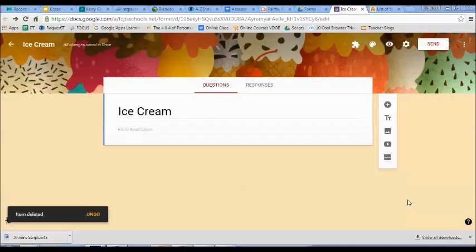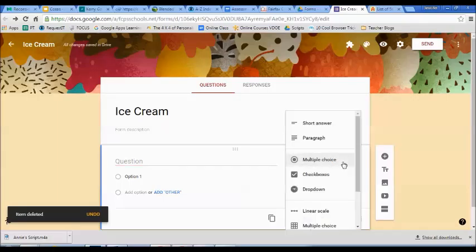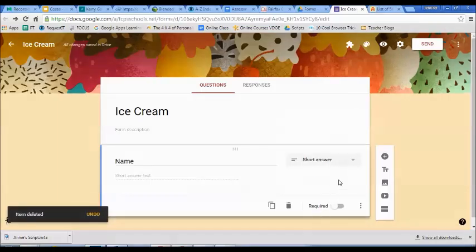When you create a form, your first question will default to multiple choice, but you can change the question format by using the drop-down menu. It's always a good idea to make your first question name. For that, we would choose short answer. A short answer field will expand to take the amount of text that is input.